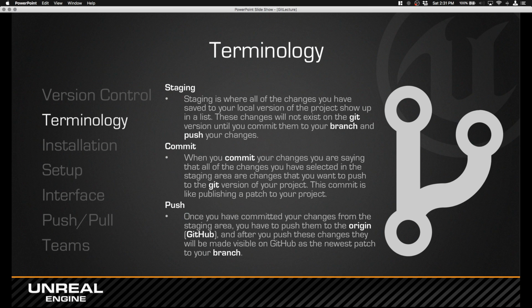Now, once you've committed your changes, if you're working on the desktop, you want to publish your branch. So essentially, that's where the pushing comes in, and it's slightly different from committing, where you will click a button to publish your branch to the online server.